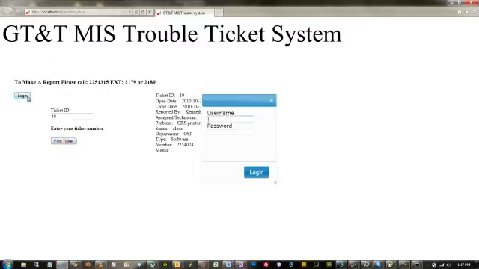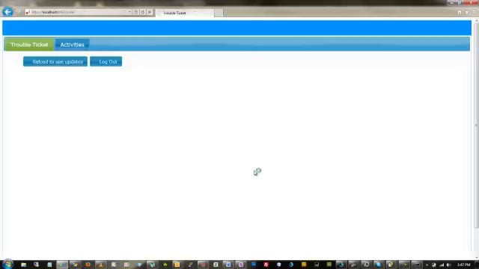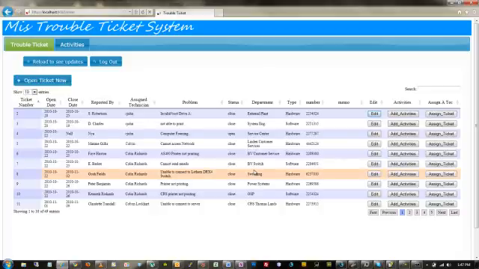So when you hit this login button here, you get a username and a password prompt. I'm going to sign in as the administrator because I am. And that is it. I'm in the application right now.